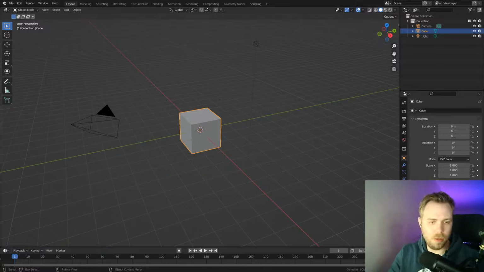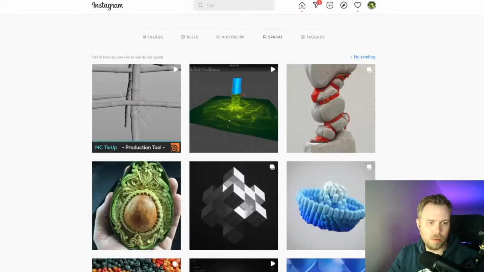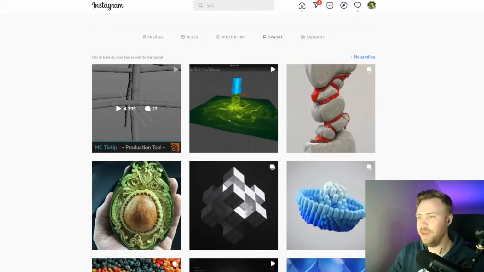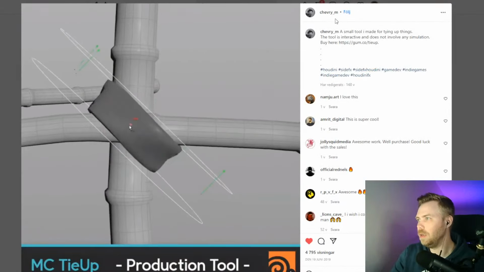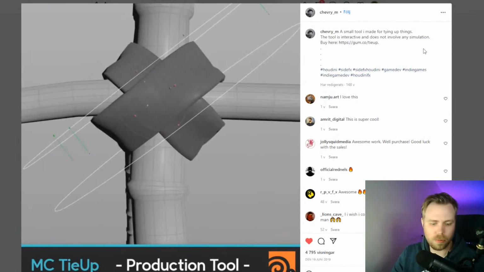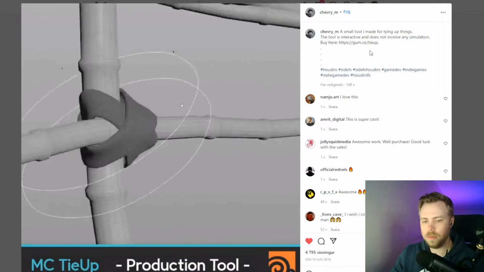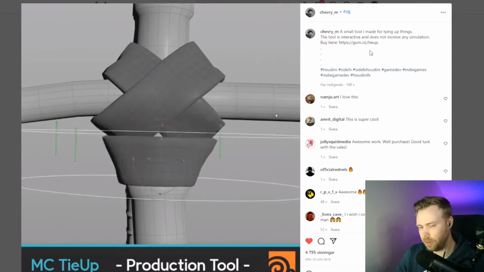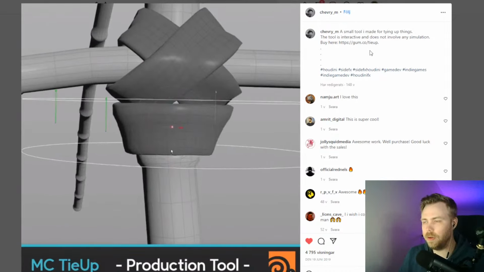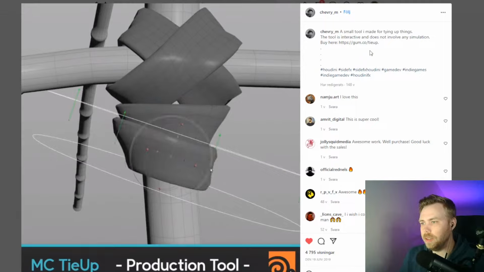And I have another thing that I would like to try to recreate today, which is a Houdini thing, I think. I think it's like a proper production tool made by Chevry_M. So I won't be creating any artwork today. It will be like trying to recreate this basic system.